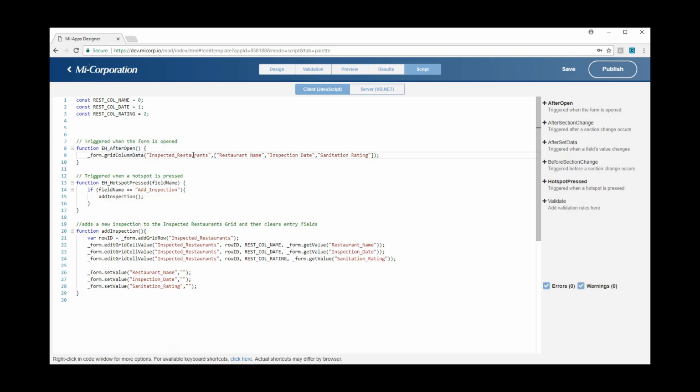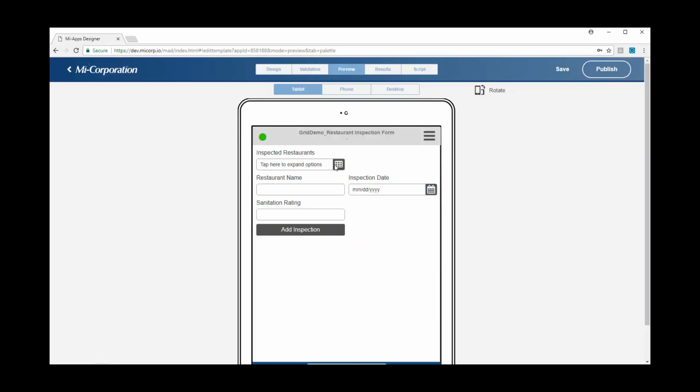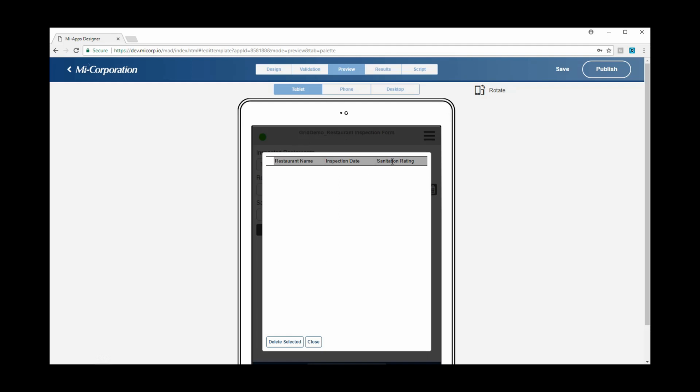The first argument to this method is the name of the grid we are referring to, in this case our Inspected Restaurants grid. The second argument is an array of strings where each string refers to a column in the grid. In this example, our first column will be called Restaurant Name, our second column will be called Inspection Date, and our third column will be called Sanitation Rating. Now, if we go back to our Preview tab and open the grid, we see that our column names now appear.